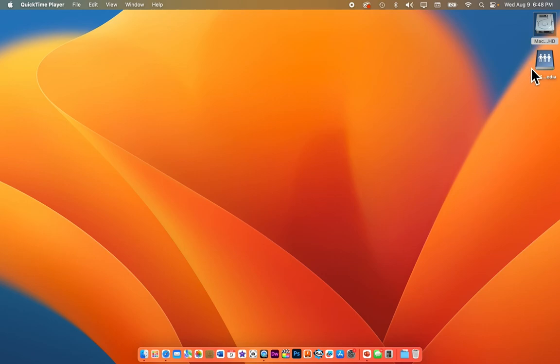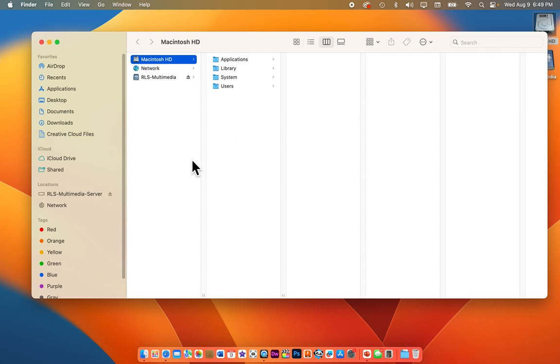So, easiest way to do it, you come up here to your Mac hard drive, double-click on the Mac hard drive. Once you're inside, you should see, not the first time, after the first time it should appear here, you should be able to see RLS Multimedia Server.